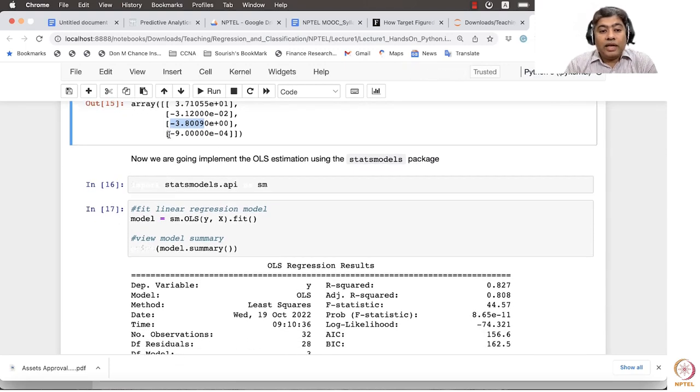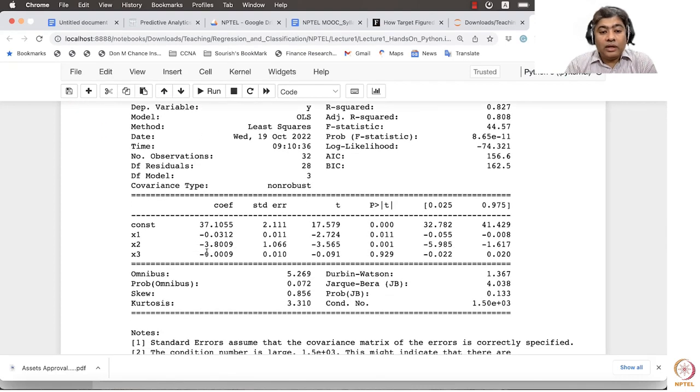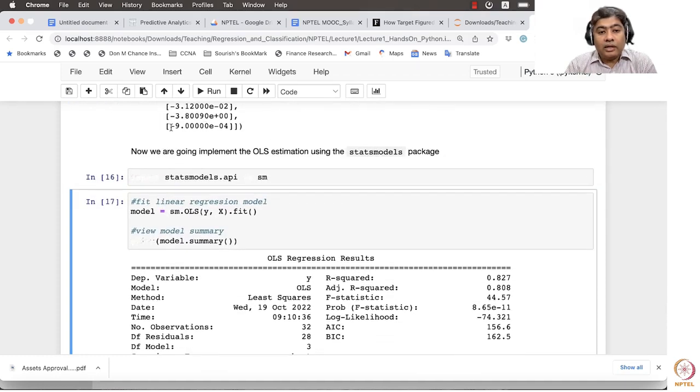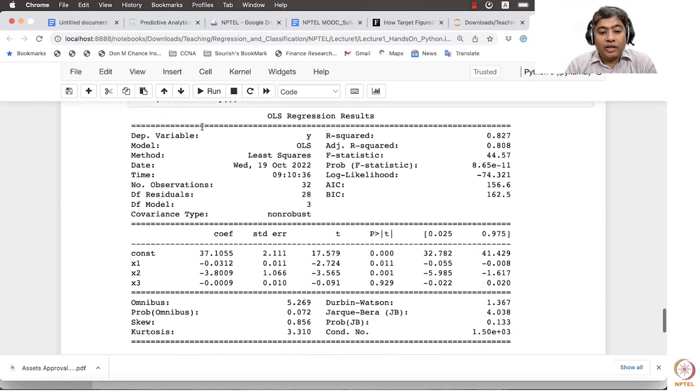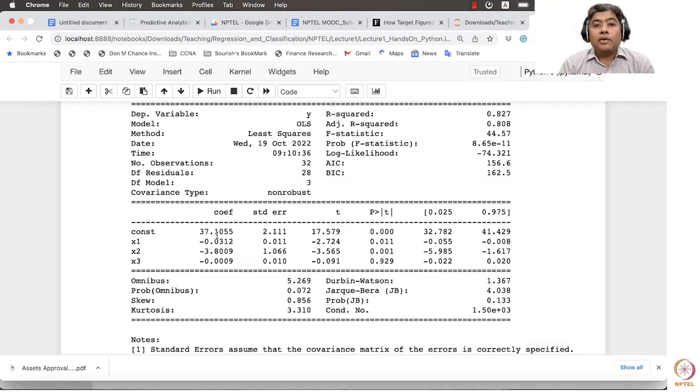And then the last one is negative 0.0009: after 3 zeros in the fourth place there is a 9 after the decimal, and it is the same here. So you can see that the OLS estimation that we solved analytically is already provided in the statsmodels package. So we can simply call the statsmodels package and work with it.